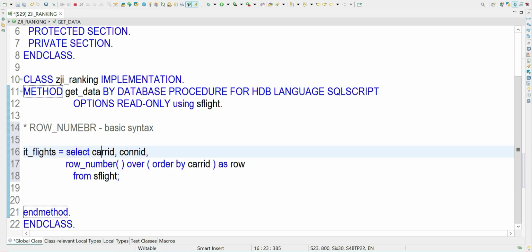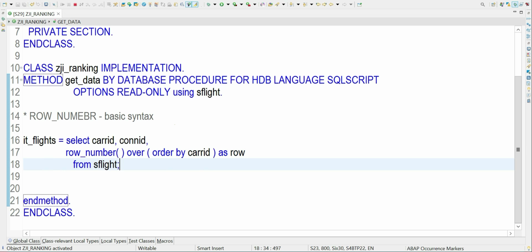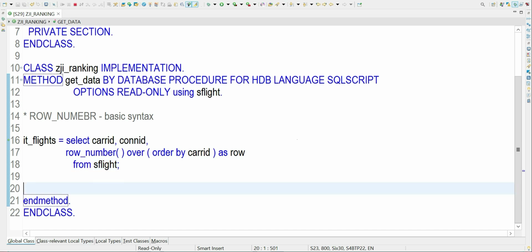So I'm going to use two fields, the char ID and con ID, and I'm going to introduce a ranking function called row number over based on the char ID, and there is an alias for it, row or row number, whatever you want, and from the table name. So let me activate it, and I'm going to call this procedure from my program, and we'll see what is the output of this particular query based on the ranking function.